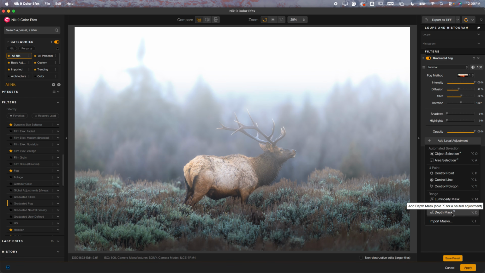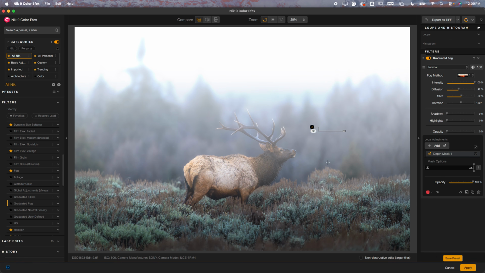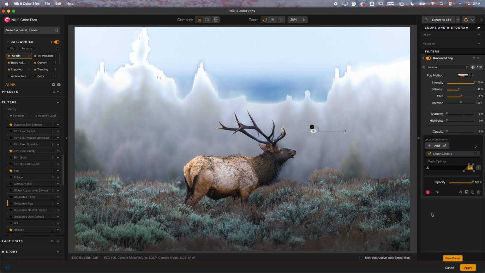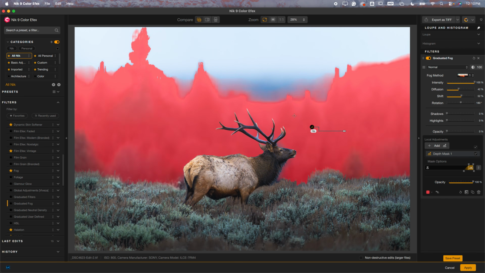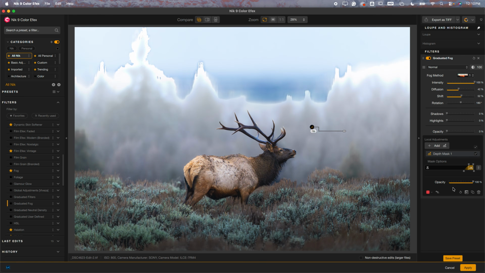Depth mask is absolutely incredible. So we're going to click and create a depth mask. We'll just click on the image just like that. It's going to create the depth mask. This takes just a second. And you can see it looks pretty bad off the start because we need to expand this depth mask.